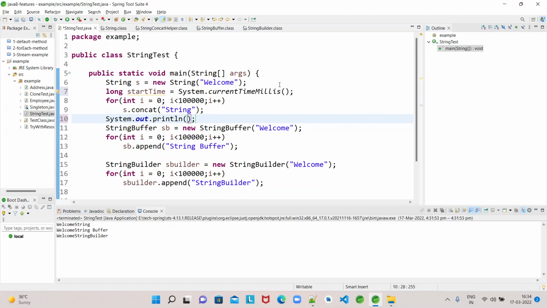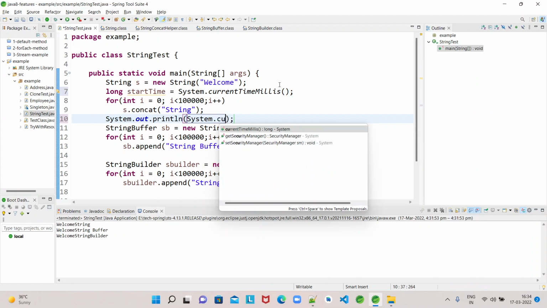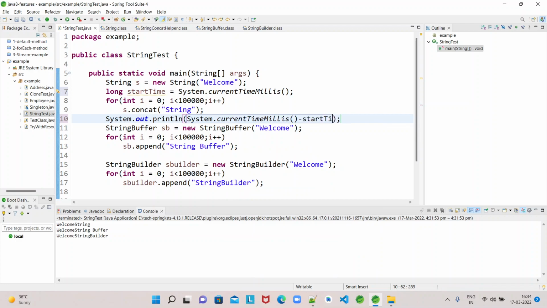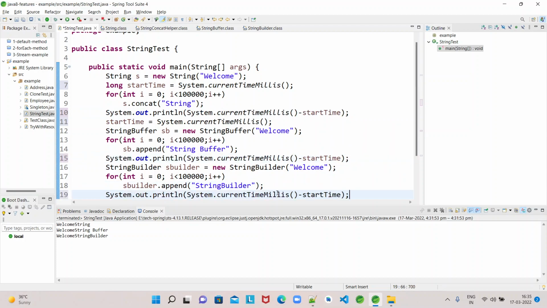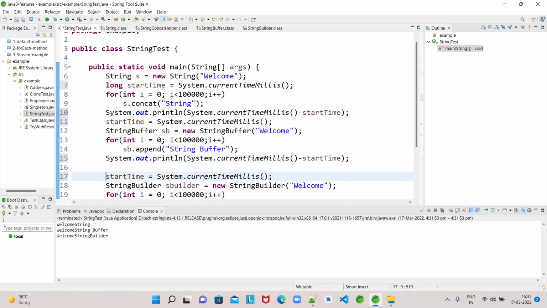System.currentTimeMillis minus start time. Okay, the moment it was completed, I'll recalculate the start time again. And now, after the string buffer loop completion, I'll print the time taken. Okay, end time minus start time. Here I have to reinitialize it again, right? Yeah, basically this is the one.